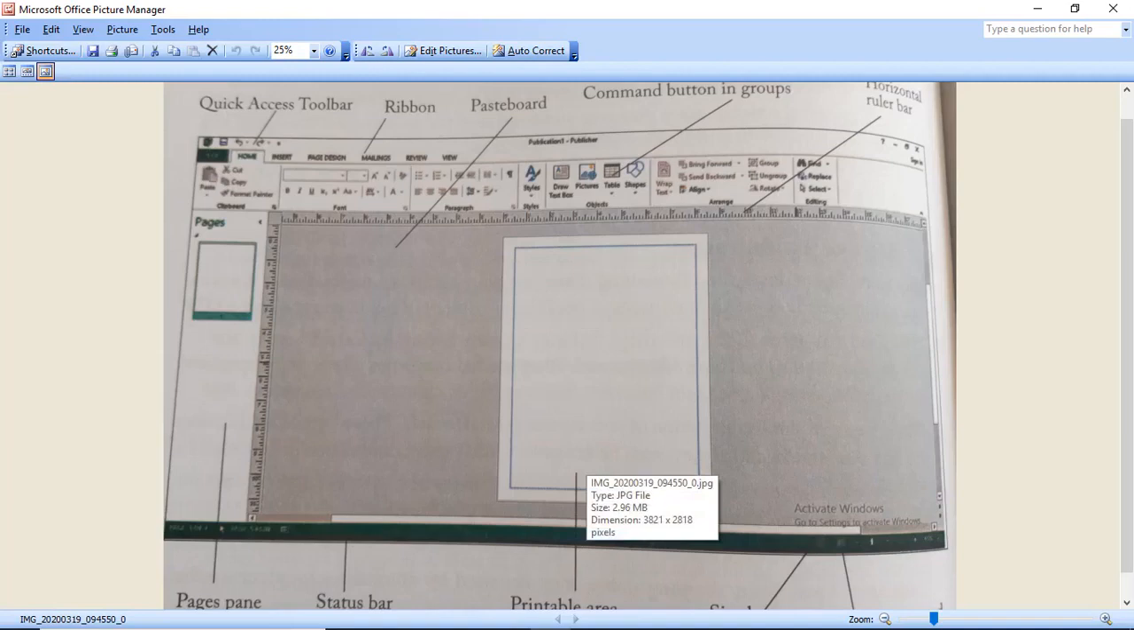Then at this point here, if you have 10 pages, 3 pages, or the number of pages that you wish, they are arranged here. This is called the page pane. Then we have the horizontal ruler and the vertical ruler. Then we have the commands in groups, like the clipboard group, font group, paragraph group, objects group, arrange, and editing. These ones we call groups.